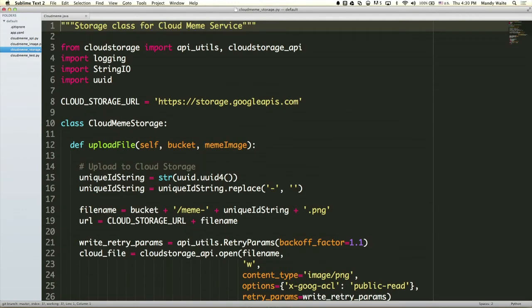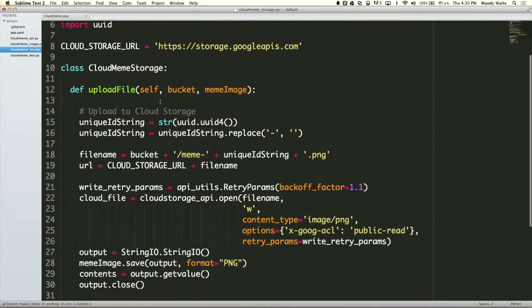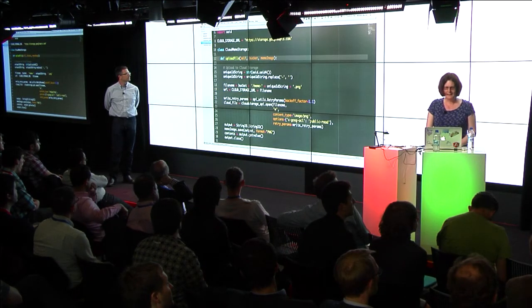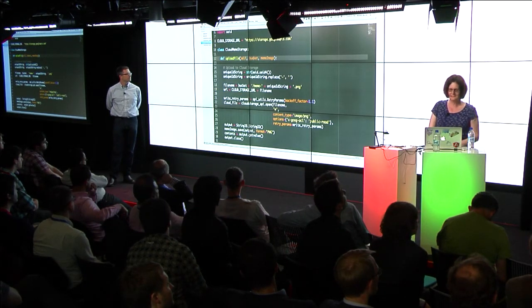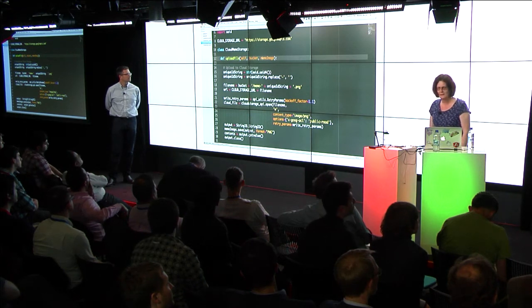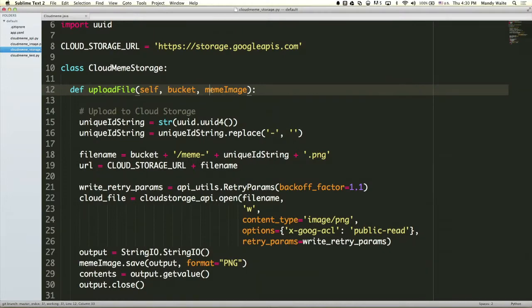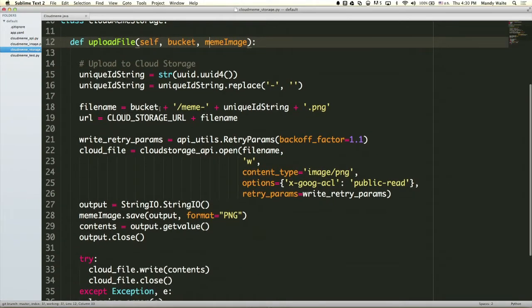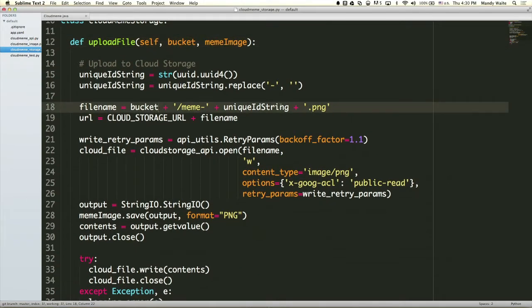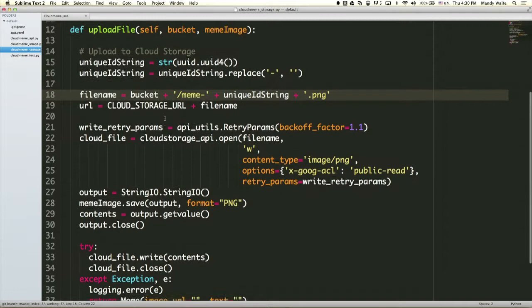Effectively, we're getting the cloud storage URL, which is storage.googleapis.com. And then we're creating this upload file method. That's pretty much all that this library does, providing an upload file method. It takes as arguments a bucket and a meme image, an image that we want to store. The bucket is the cloud storage URL, effectively the path to the bucket that we're going to use to store this image, and the image is the rendered image. We create the file name, we get the bucket, we add some unique stuff here. We also then add that to the cloud storage URL to create a complete URL.